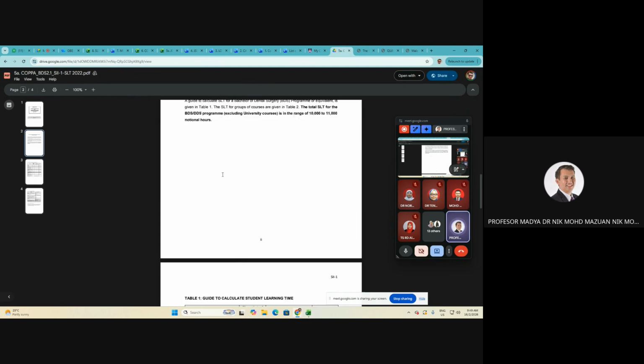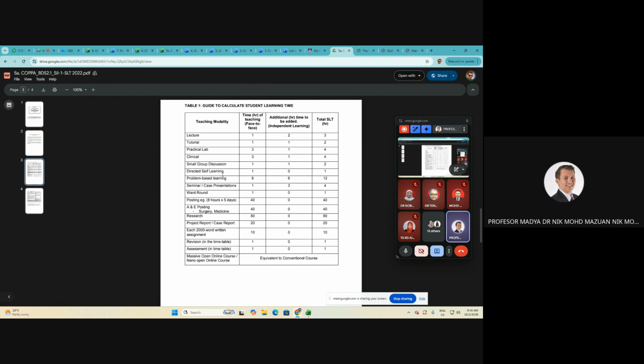But there will be a new guideline. I think we will have that guideline shared by your RP, the new one. They have not published it yet, but we just need to use that so that we will not have double work later on. So this is the current one, but the new one has slightly different calculation. So this is how we follow to calculate your SLT.